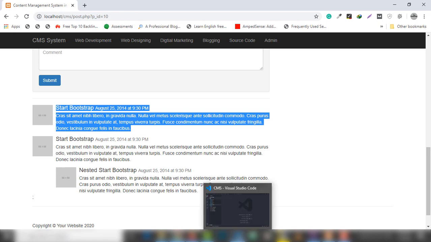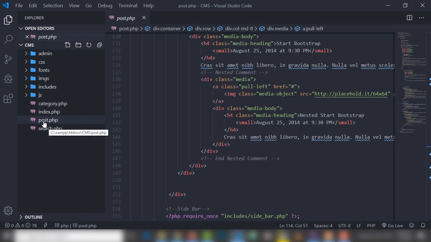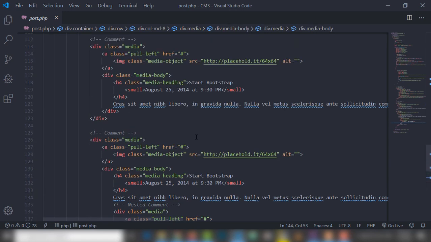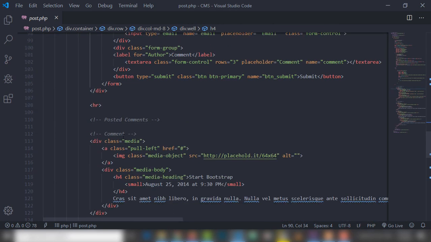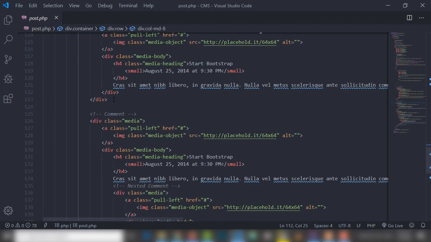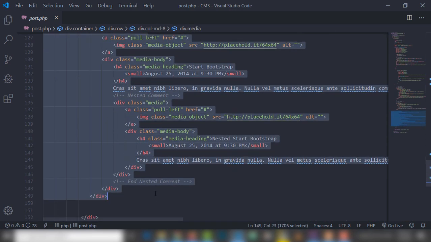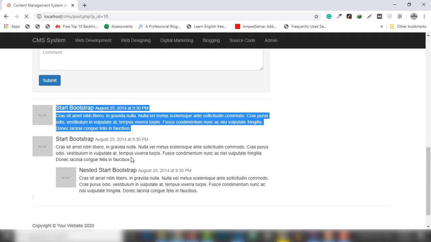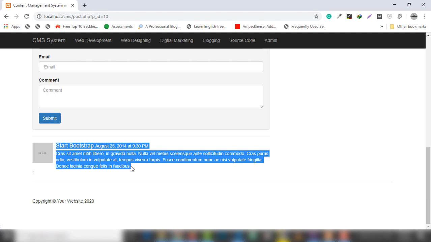First thing, you need to open your code editor and open the post.php file, right? This one, the post.php file. This is the comment form and this is the first comment. Now after this comment, I want to remove this one comment and delete that, save that and refresh the page. So we will update that to display the comment dynamically.